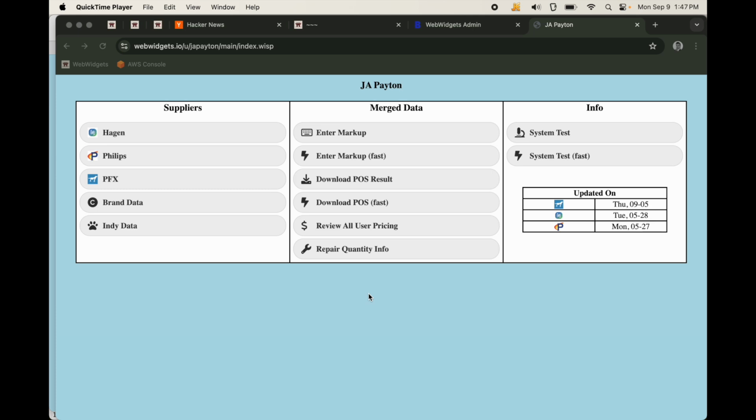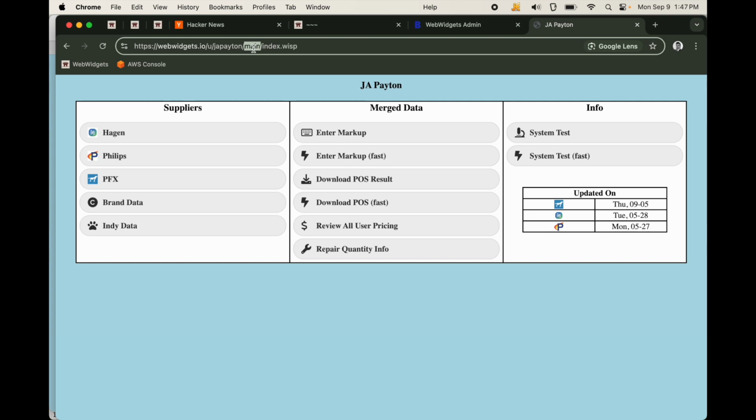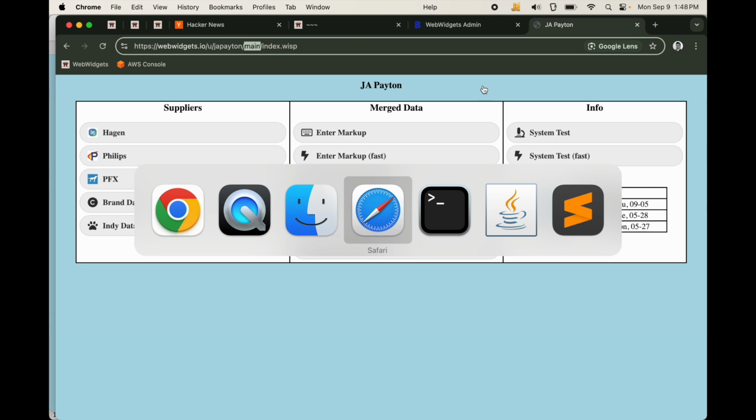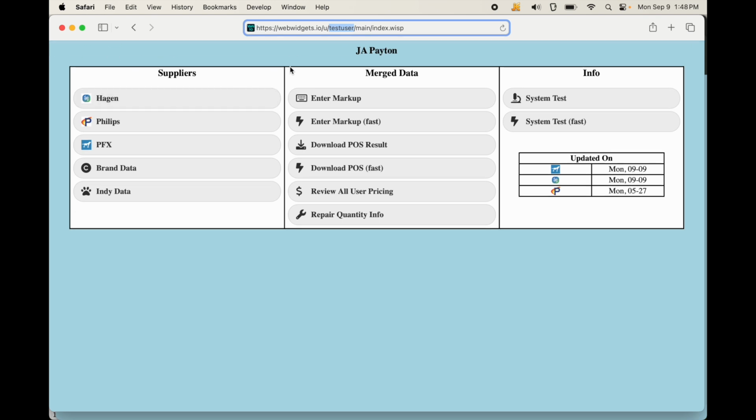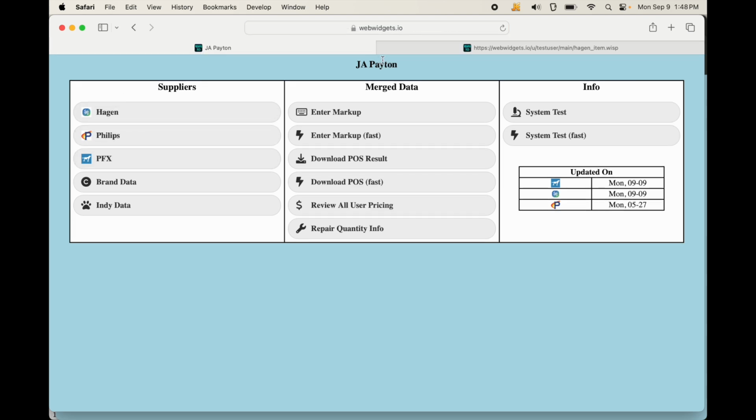So I'm doing this demo. This is the live system on the J.A. Payton zone of the WebWidget site. I'm not going to use that. I have a test installation over here. This user is test user. And what I've done is I've just copied over all the data from the live installation into this test user zone. So I can demonstrate it and make changes without impacting him.